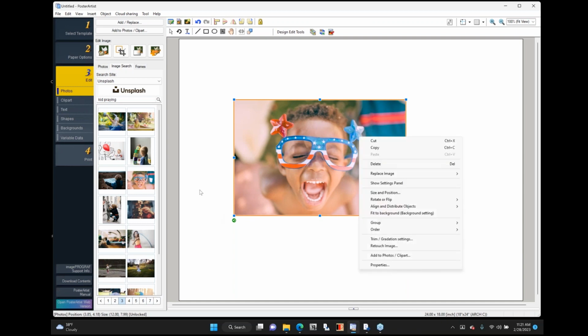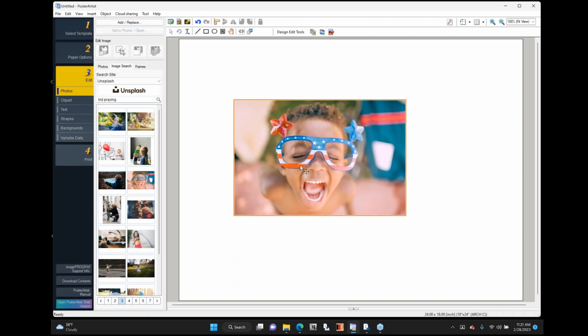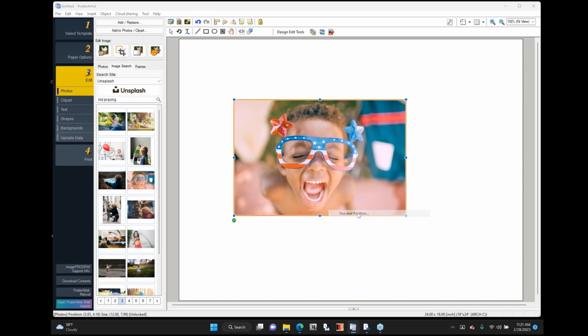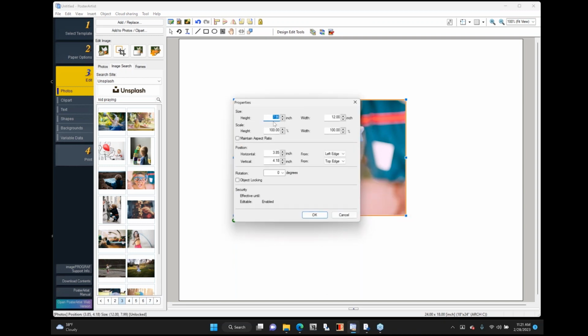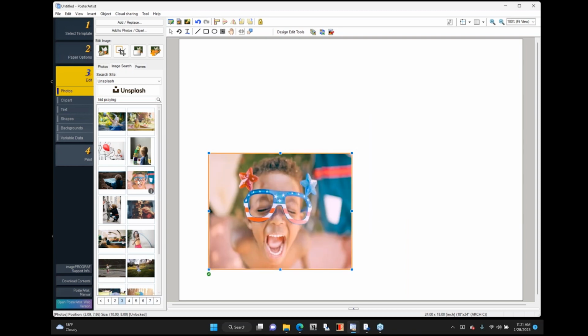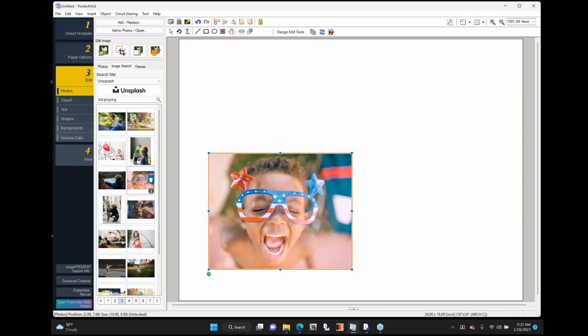I can really do anything I want with this specific image. A lot of times, even with some of these images, let's say I wanted this to be a specific size. I could say size and position, and I can make this an 8 by 10. I know this is going to change the aspect ratio, but that's okay, because I can go back in and double click that image and it brings it in again with the correct aspect ratio.